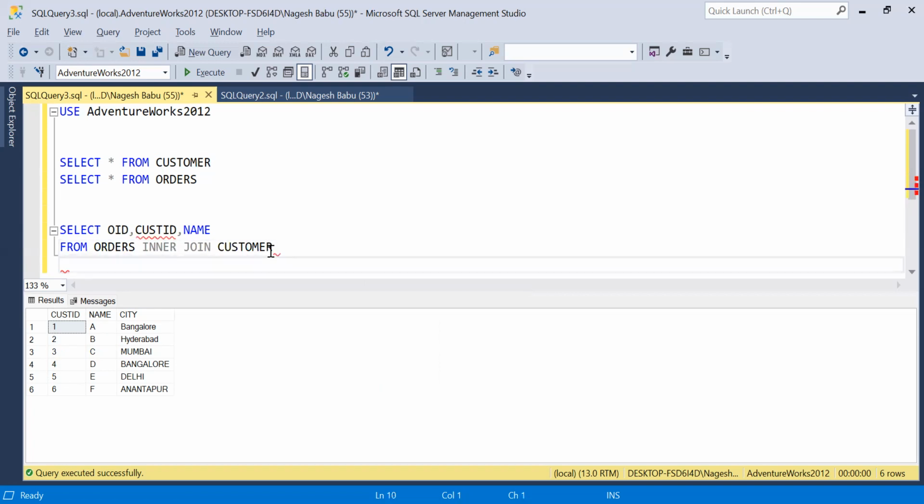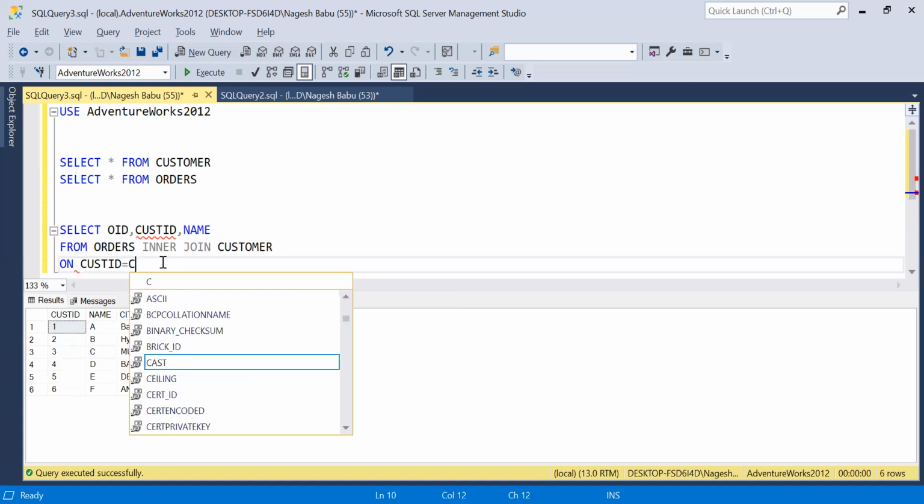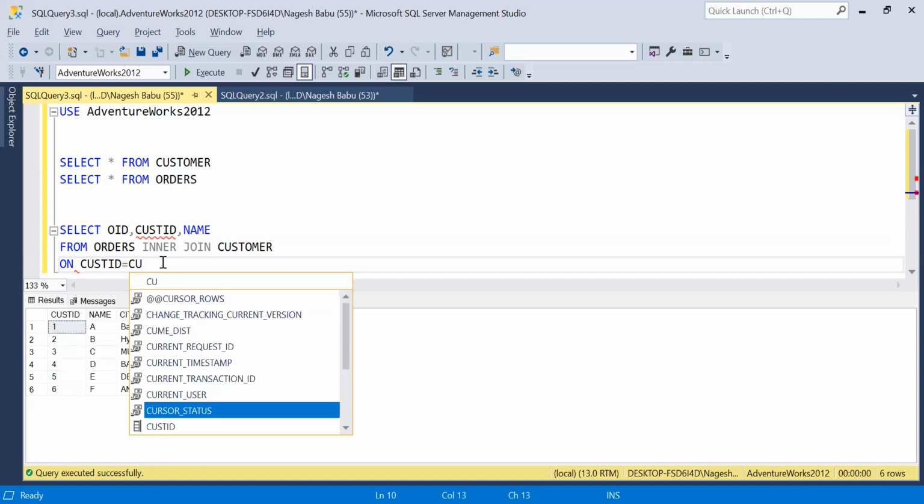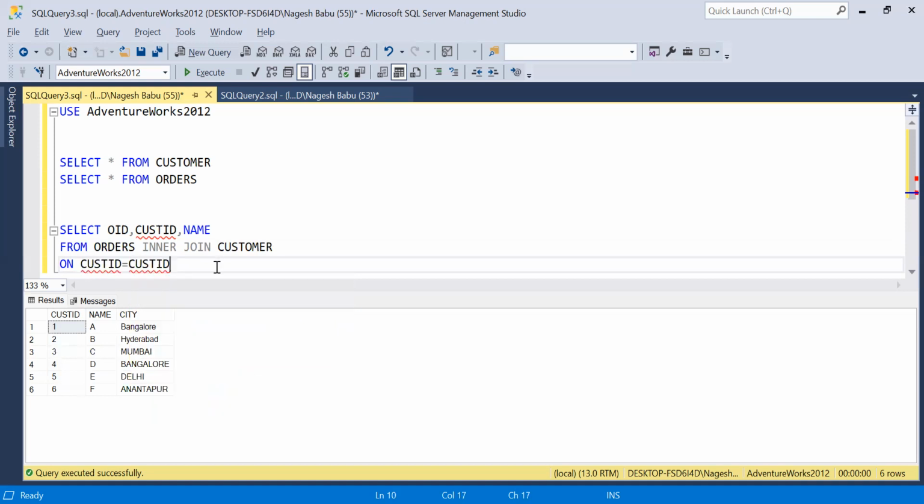And then another keyword, on. This on keyword is to mention the condition on which these two tables have to join. I want to join these two tables on the basis of customer ID present in both tables. So I say cust id equals cust id, because I have the same name in both tables. So here is one more problem. We have customer ID in both tables with the same name. How does the database management studio know which cust ID is from which table?